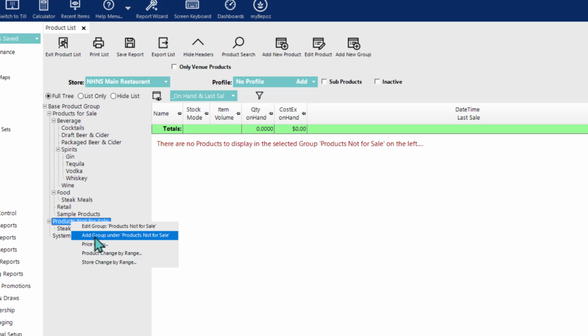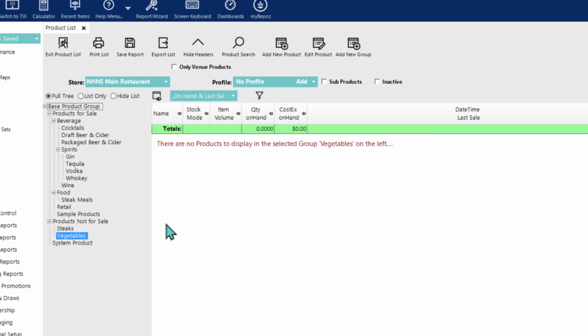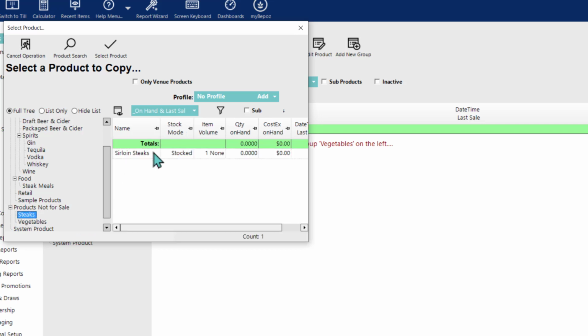I will then add another group here, and we'll just call it vegetables. And to our vegetables group, I'll just add one product and I'll just select the steak to copy.